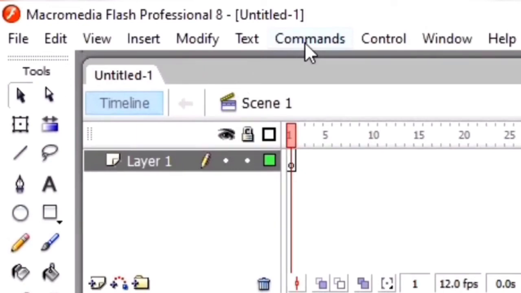The next menu bar is Control. The function of this menu is it contains a collection of menus that are used to view the result of the animation or object that you created. For example, the Play menu is used to run animation on the timeline.